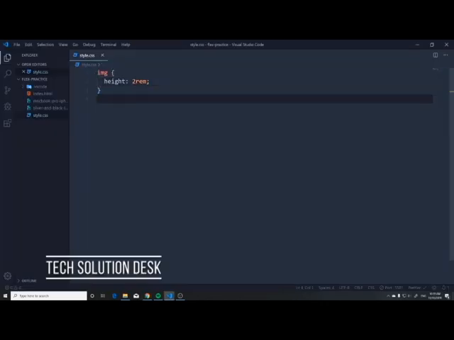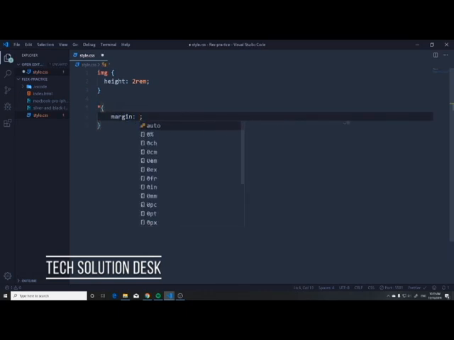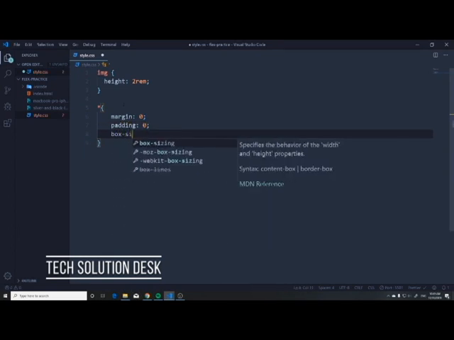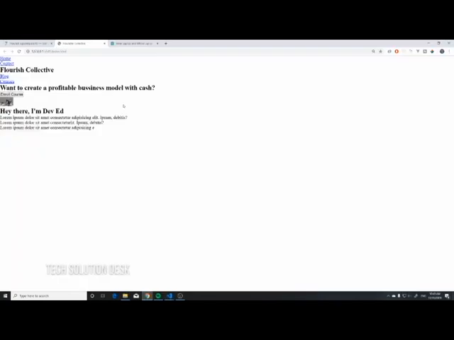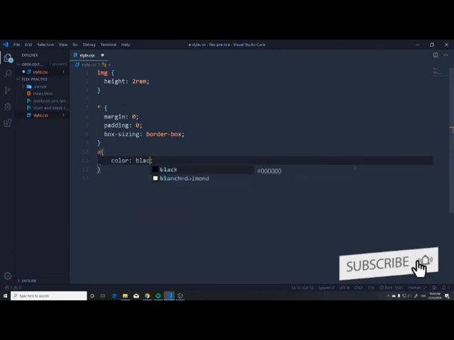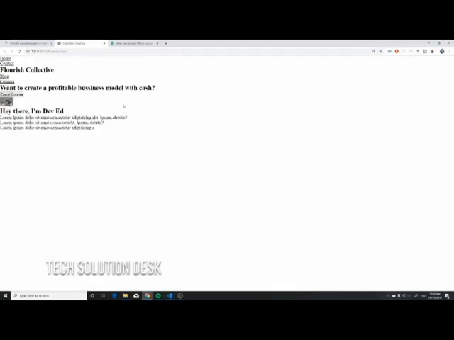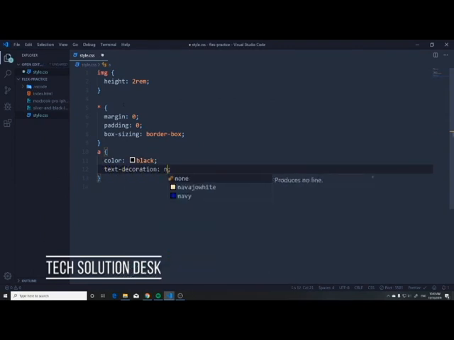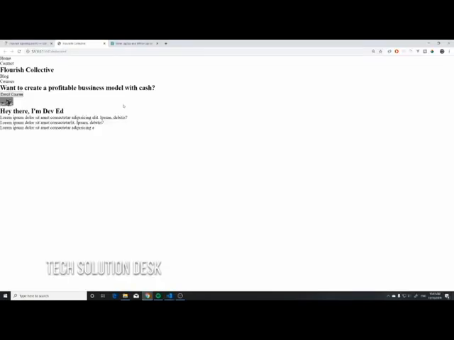Okay. Let's do the first steps, which are removing the basic styles. So we're going to say margin 0, padding 0, and box sizing border box. Hit save. All right, so that removes all the additional spacing. Let's also get the anchor tags, and I'm going to add a color of black to these, okay? Just like that. And let's remove the text decoration and say none. Okay, good.